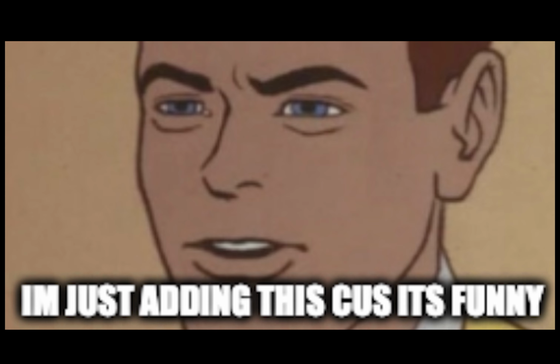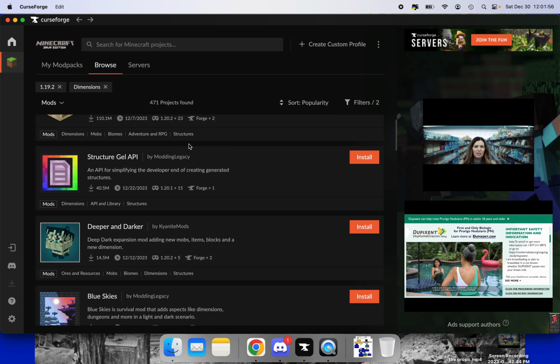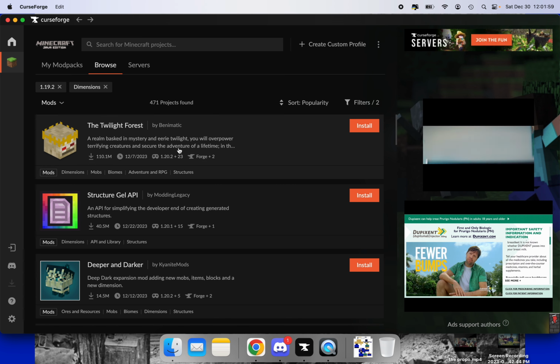Well, no, I already found the mod. But I will show you other ways to find mods. Because there are other ways besides this search engine. Now we have some more filters. I have the game version.